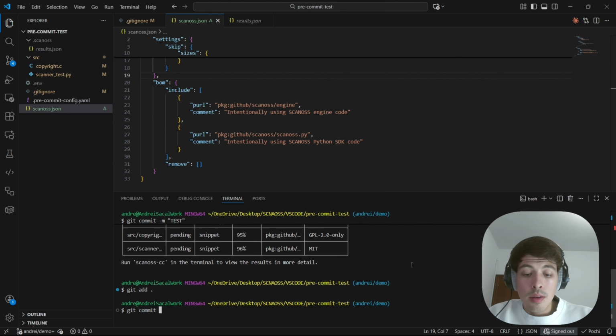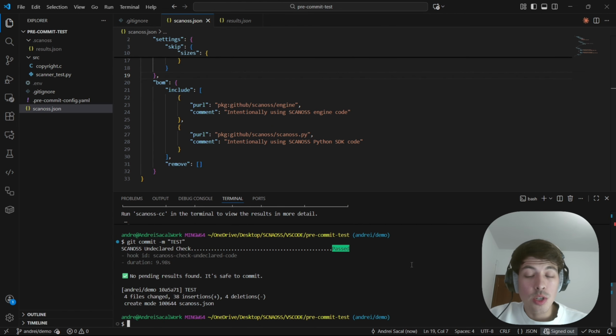Git commit -m test. Give this a second, let this run, and this scans successfully without any undeclared components. Perfect. As you can see, the test passed, which means that all the components within this project were declared in the scanoss.json, and this is considered within the pre-commit hook.